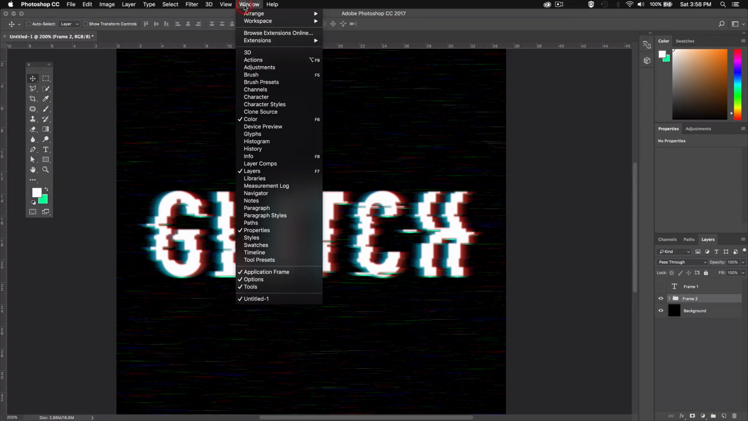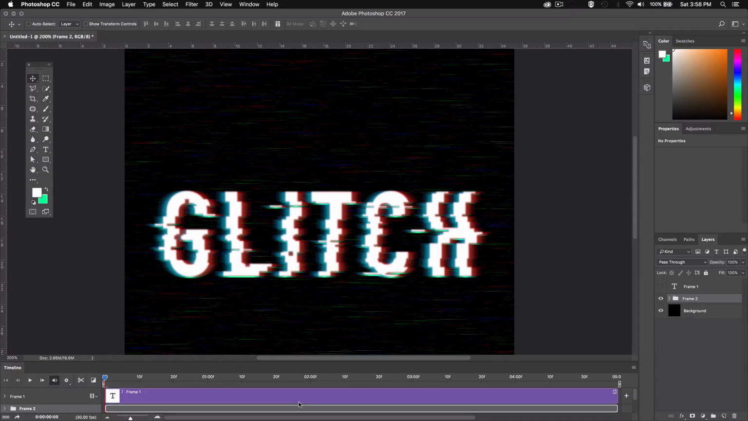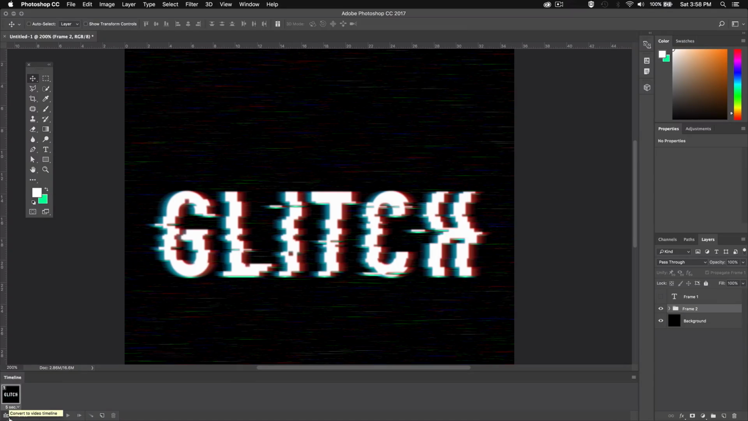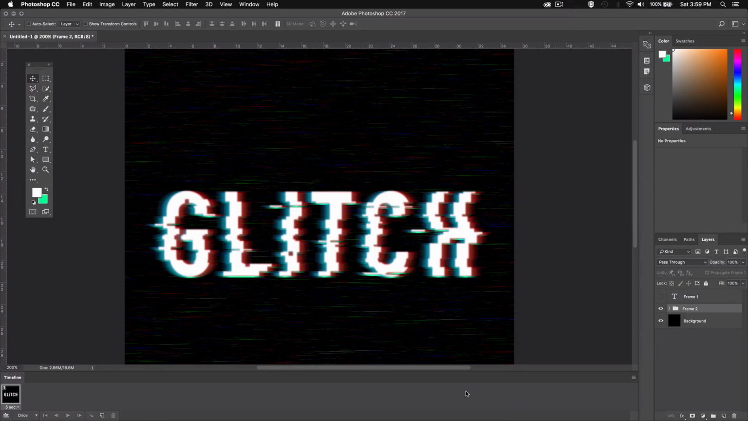So we'll go up to Window and select Timeline. Now, as you can see, we have a timeline tab that just popped up at the bottom. So we're gonna go ahead and create a video timeline. Now, the first thing we wanna do is click on these three squares on the bottom left to transform the timeline to a frame animation. And one last thing before we start animating, just go to this menu right here and make sure that Create New Layer for each new frame is unchecked, or else it'll just create a bunch of unnecessary layers and it gets really annoying.